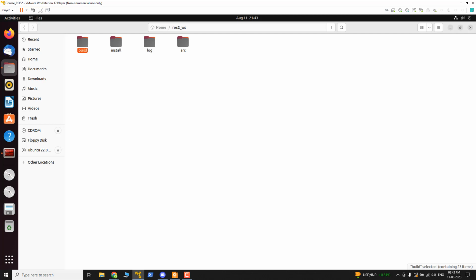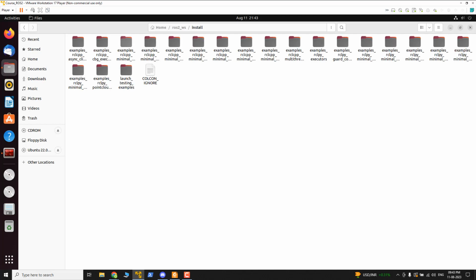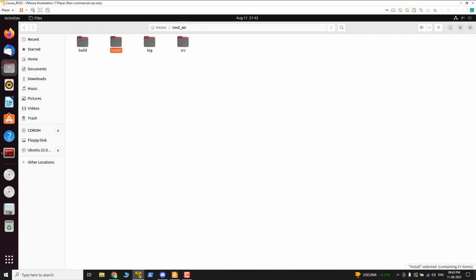So the CMake intermediate files are stored in the build folder, and then the install folder. In ROS 1 it was devel, in ROS 2 it is install. In install, all the executables get installed, and in the log folder we can see the latest logs and all the build logs. So these are the three folders mainly created when we are using the Colcon build.